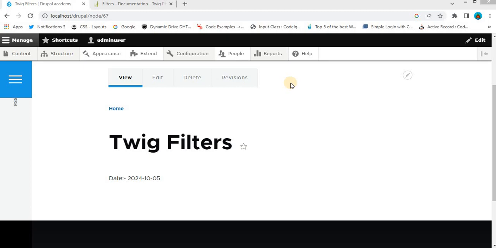In this video, we are diving into something super important for anyone working with themes in Drupal, that is Twig filters. These powerful tools allow you to modify and format your data right in your Twig template. Stick around as we explore some of the most useful Twig filters and how you can use them to enhance your Drupal sites. So what exactly are Twig filters?